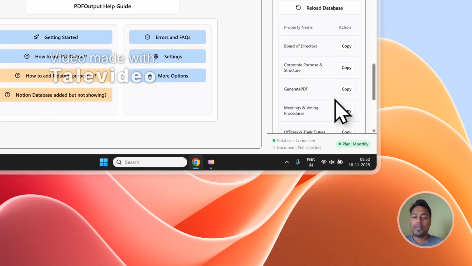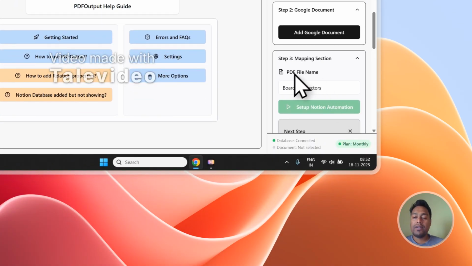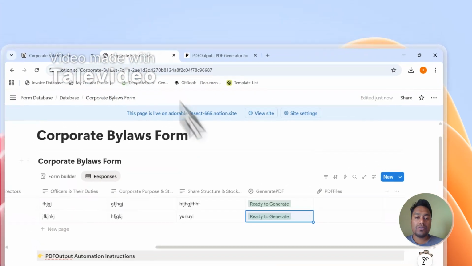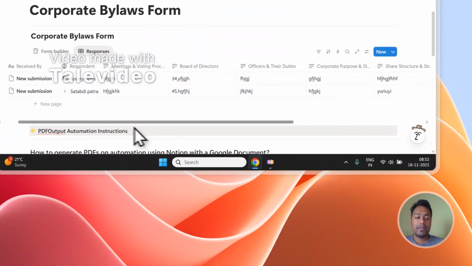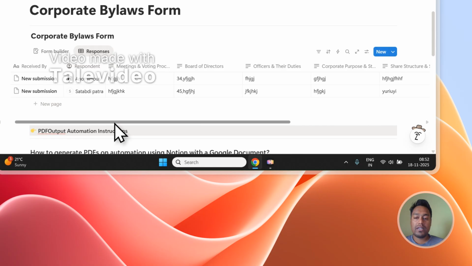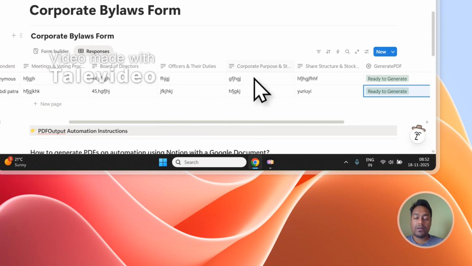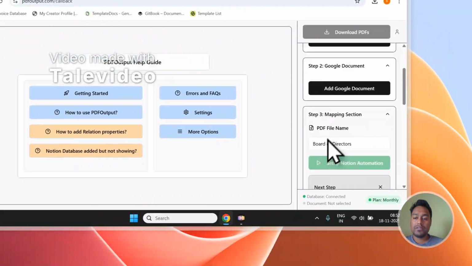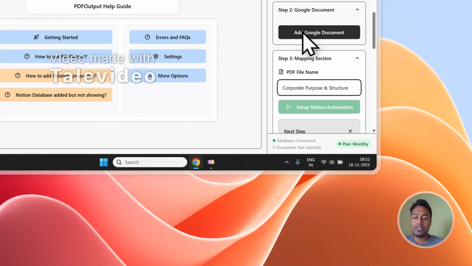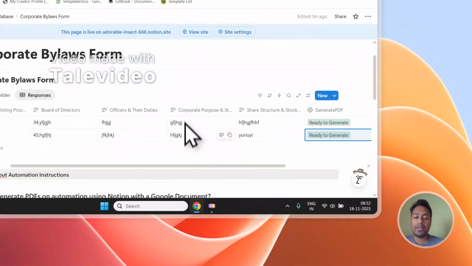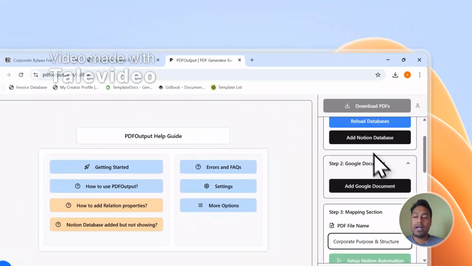So now everything is completely reloaded, and I can even define the PDF file name. Okay, so I want to generate the PDF file by the particular, let's say, corporate purpose. I want to create a PDF file as per this column, corporate purpose. So I will select corporate purpose from this list, and all the files will be created as per this particular column. But we also need to add a document, right?